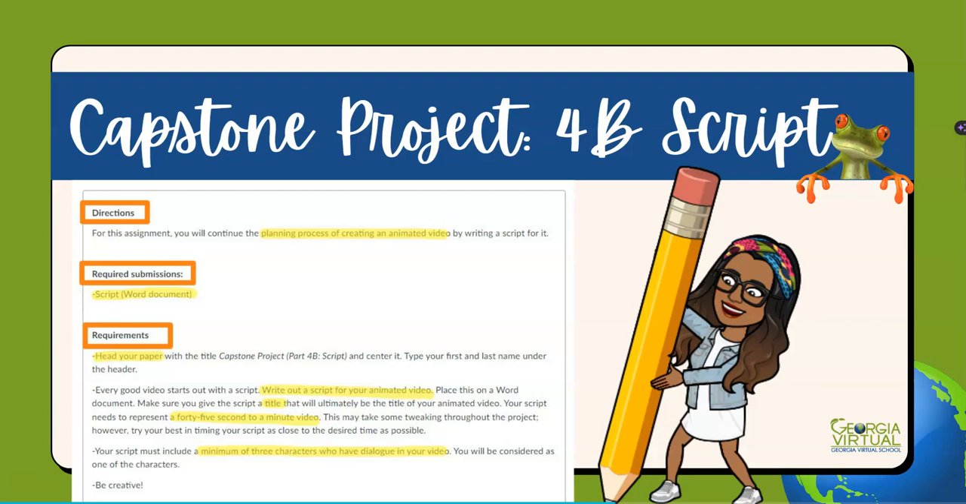Next, we have our Capstone Project 4B script. For this assignment, you're going to continue the planning process of creating an animated video by writing a script for your video. So for this one, you're going to turn in a Word document, which is going to be your script. Make sure at the top of your paper you have your title, Capstone Project 4B Script. You want to center that title.